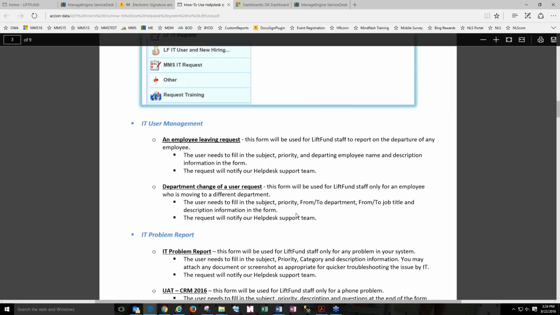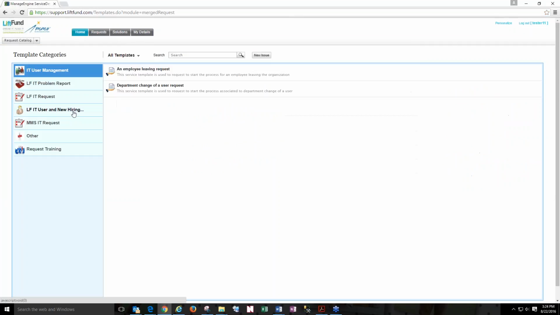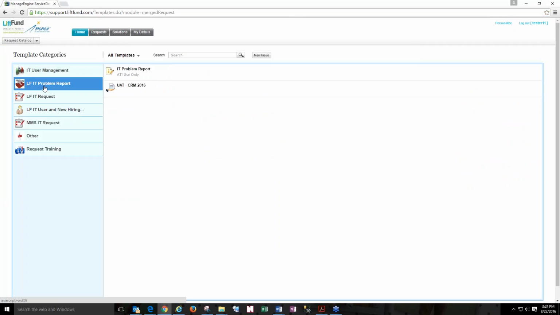Let me just go to there. To go back to the home page, you can go to home, or if you want to go to the option of the ticket, you can select request catalog. Then it would show you what template you use for what, right? So we talk about the IT problem report. This means the system is there, and you have a problem using the system.